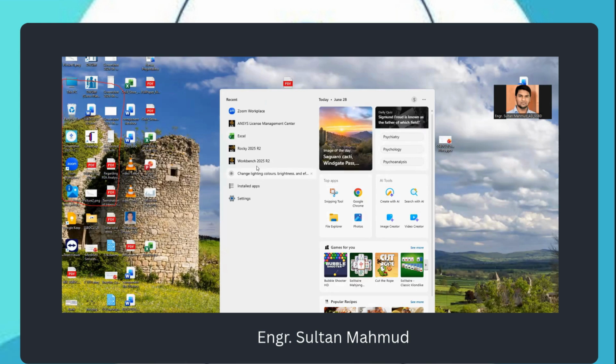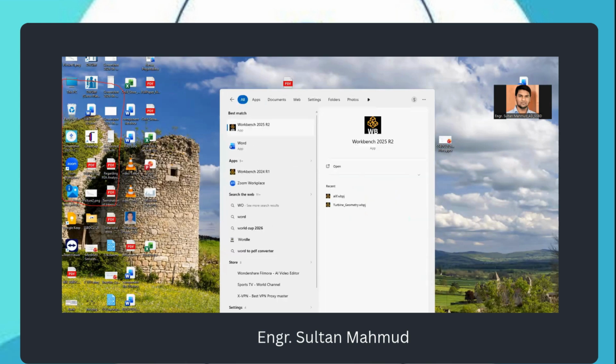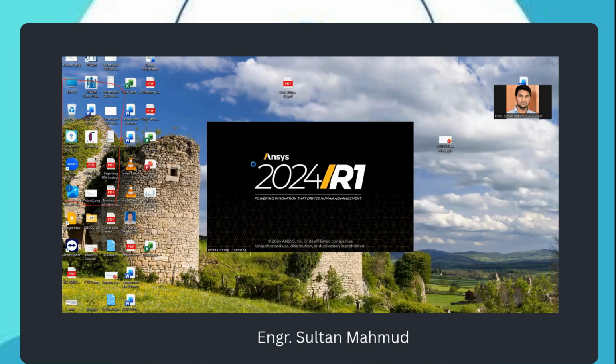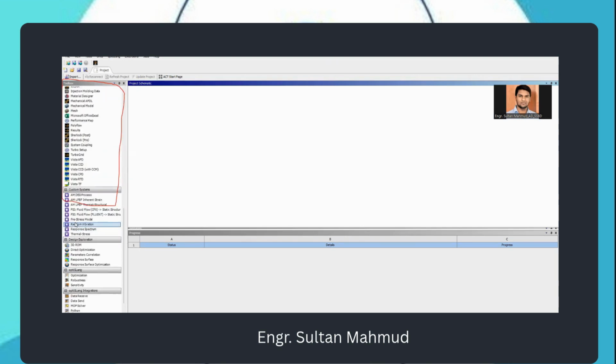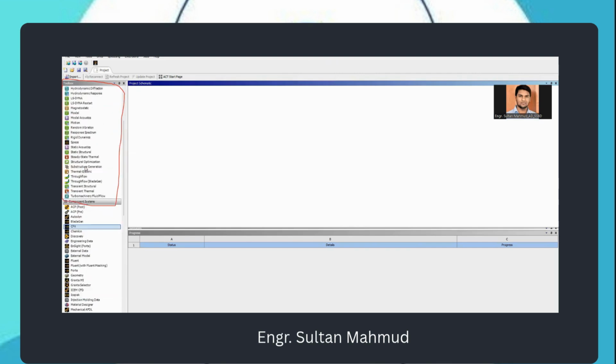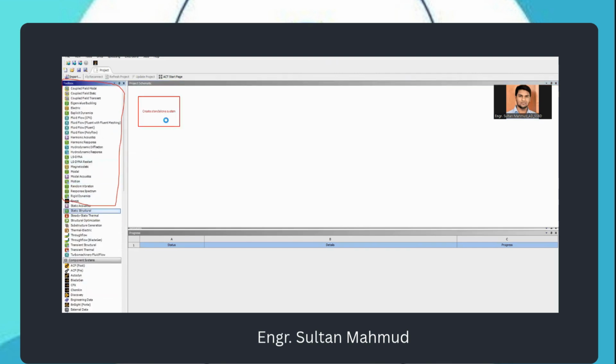Then open the Workbench from the search bar. It will take some time, but eventually when it opens, you'll find that all the previously blocked modules have reappeared, and the license management system issue has been solved successfully. Here you can see the analysis systems, component systems, and custom systems. All of the systems have reappeared, and you can work very easily from now.